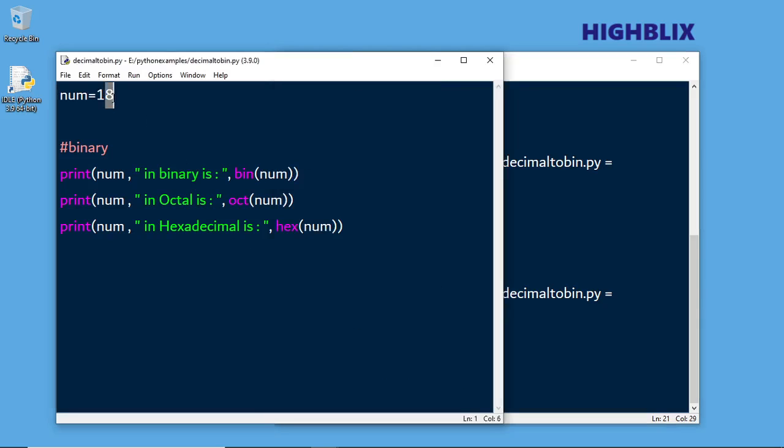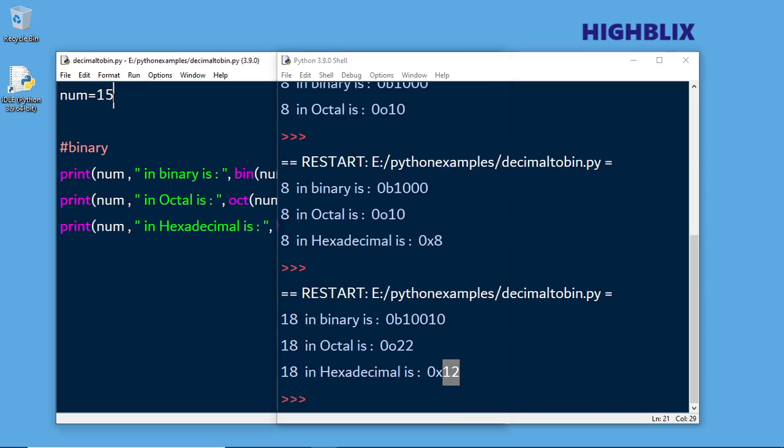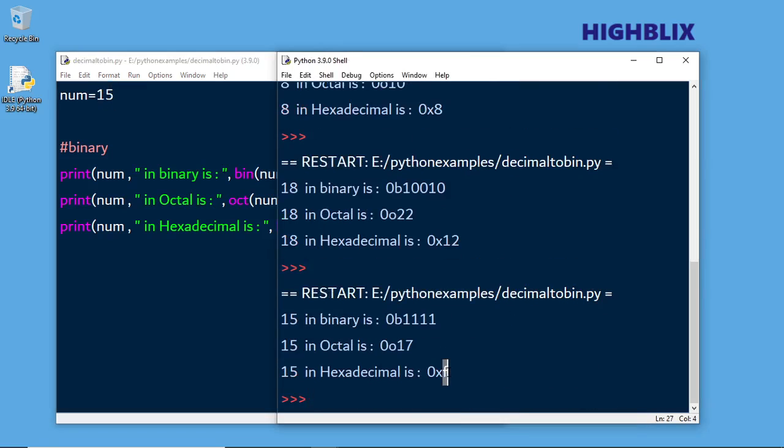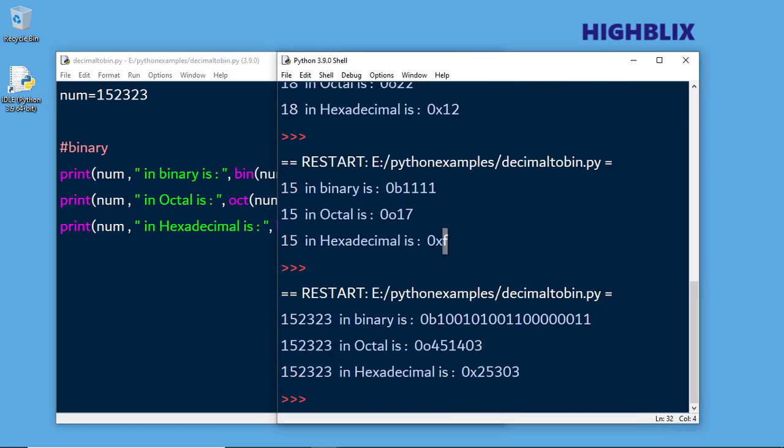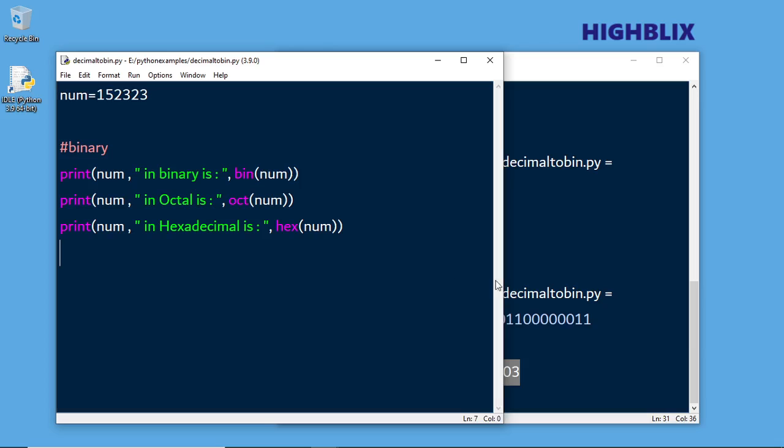So if you take 15, this is F. In hexadecimal it is F. If you take another number, like a big number, you can see that this is the corresponding binary value. This is the corresponding octal value. This is the corresponding hexadecimal value. Fine. Now you convert it into binary.